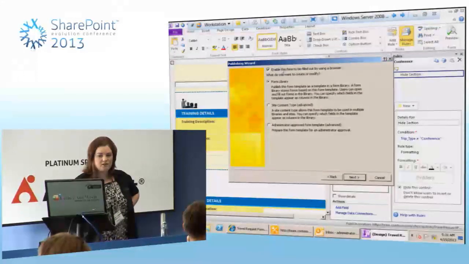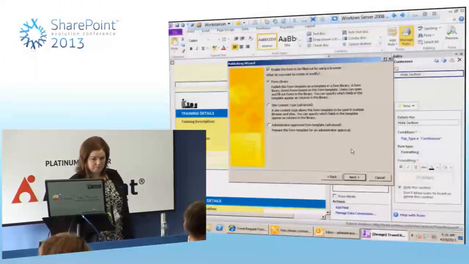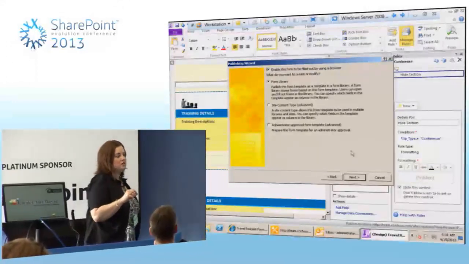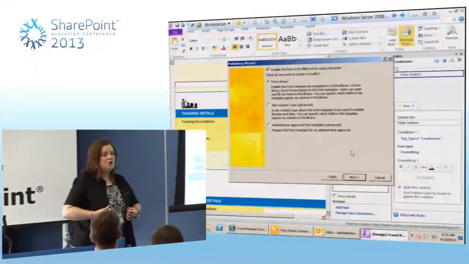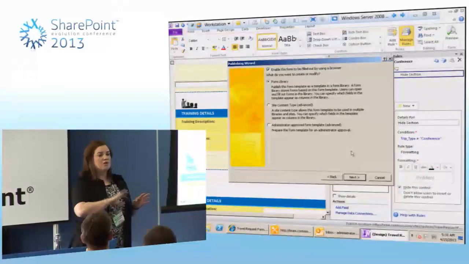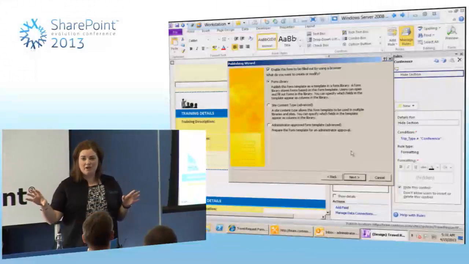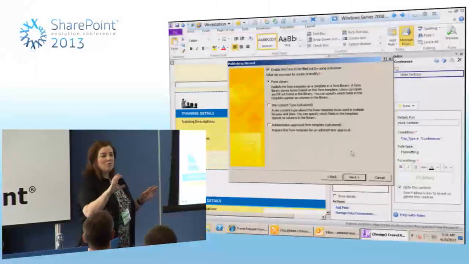This is the field where it says enable this form to be filled out using a browser. You couldn't select this if you were using standard. We're going to go to a form library. You can publish to a form library, which means associate this form with this form library. If I go to a content type, it's going to put it into a content type gallery, and then anywhere that content type gallery is consumed, you can use that form.